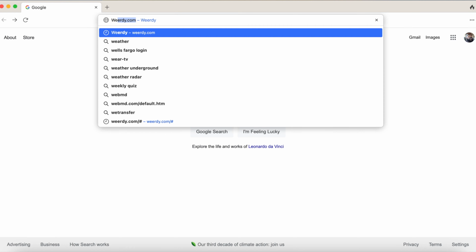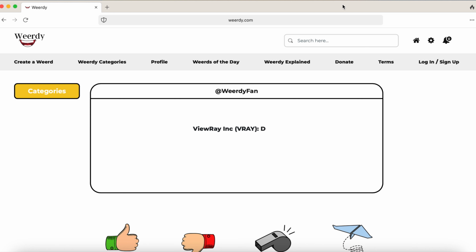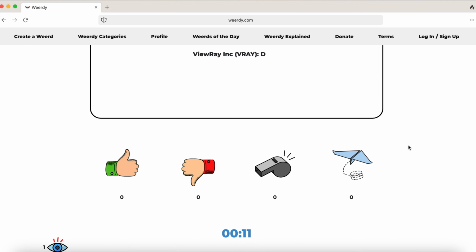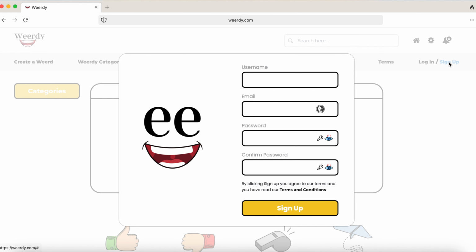That's simple. Simple indeed. As Rick pointed out, Weerdy is a fun new way to socialize. To start, head to weerdy.com from any computer or mobile device. To get in on the action, you must first sign up by clicking on the Sign Up tab in the upper left corner. Once clicked, Weerdy will prompt you to fill in the 4 information boxes.